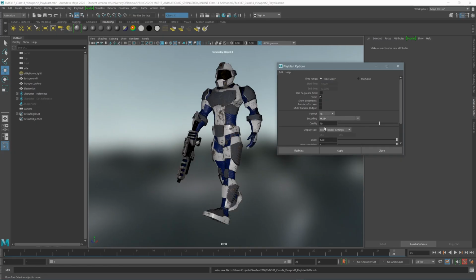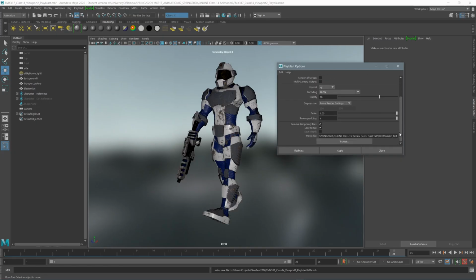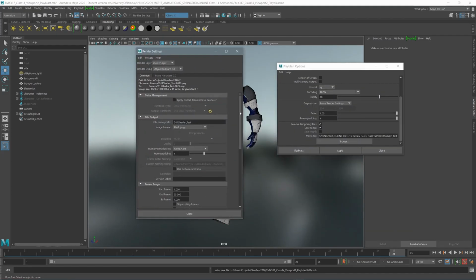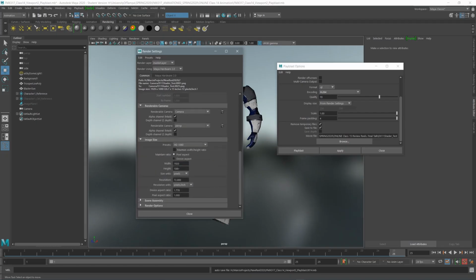70% of quality is good. And this is important. By default, this is gonna be, I think, in 0.5. It means it's gonna scale down the resolution. You wanna be sure you're in 1, so you're gonna get the full resolution that you have here on the settings, and make sure that you put the resolution here in the full HD.